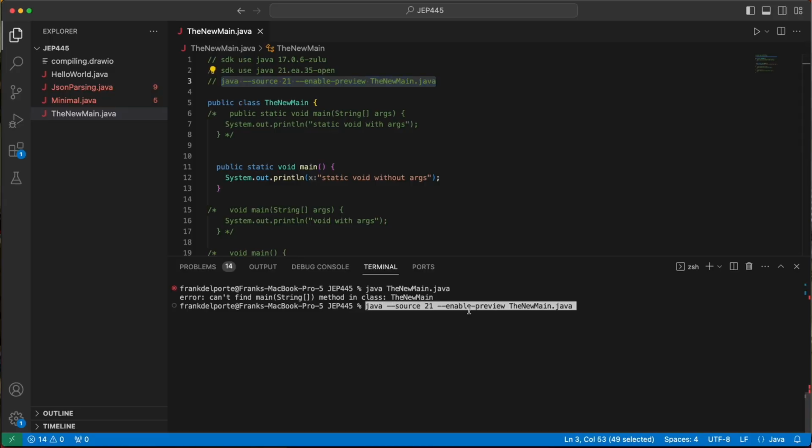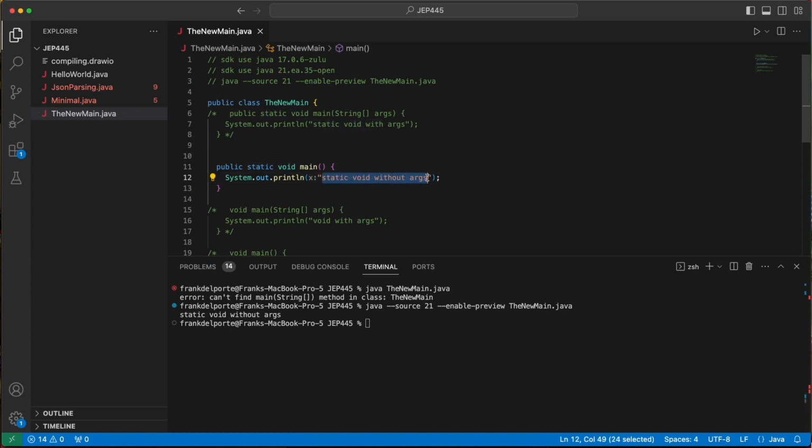But as I said before, this is a preview feature, and a preview feature is not available by default. You have to do something extra to be able to use it. And that's what we can do with the source and enable preview command, these flags here. So these flags tell the Java compiler and Java to use source level 21, source 21, and enable the preview features. And now we should be able to execute this. Voila. You see, we get this output static void without args. So this means we can have a simpler method here.